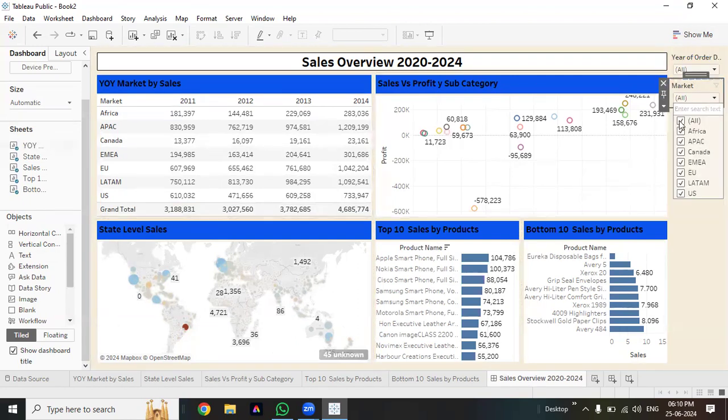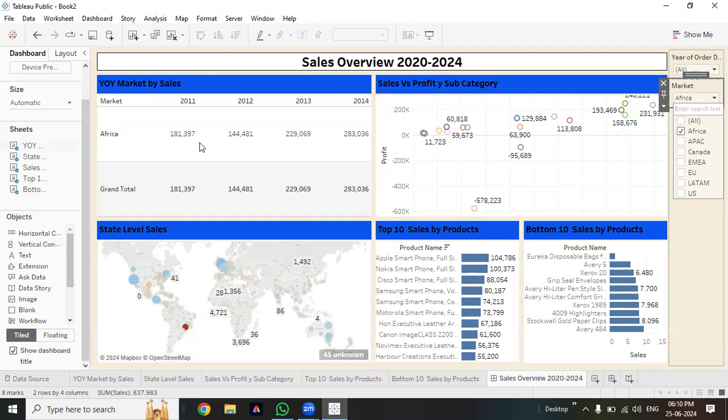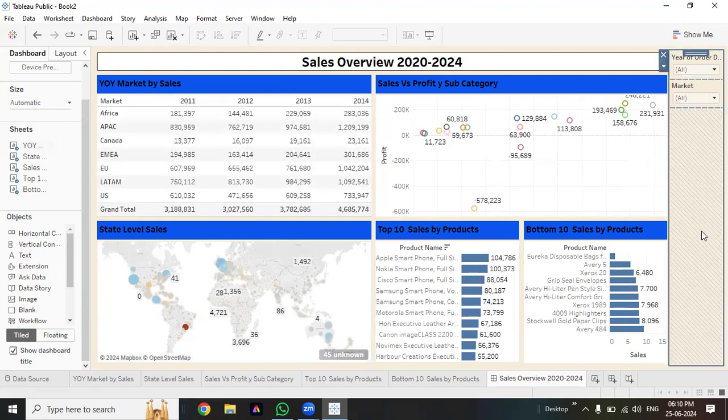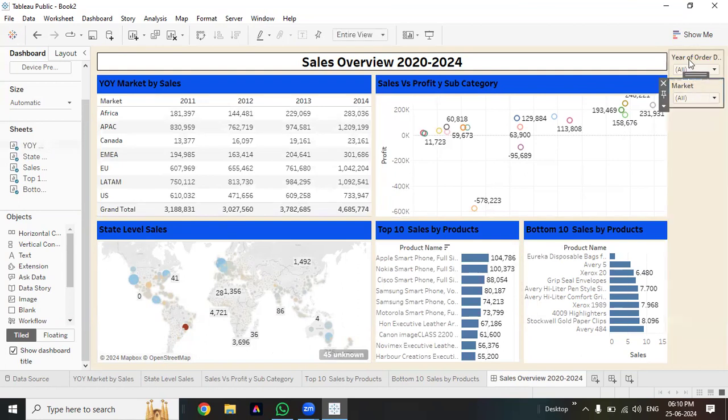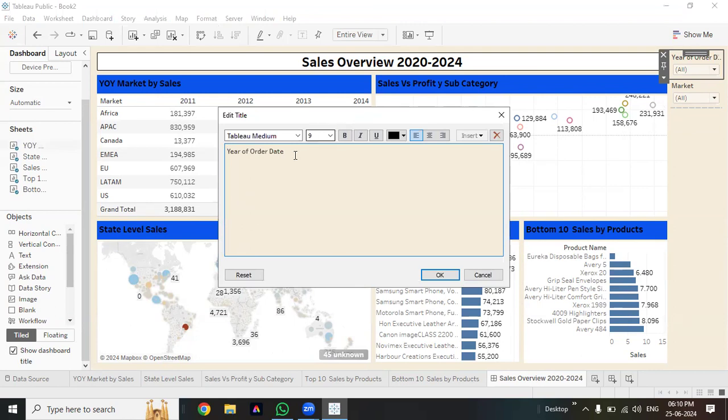Now, whenever I'm applying any filter, it is getting applied only in one sheet. If I have to make this apply across all the sheets, which option do I need to use, and from where? Anyone? Yes, guys.